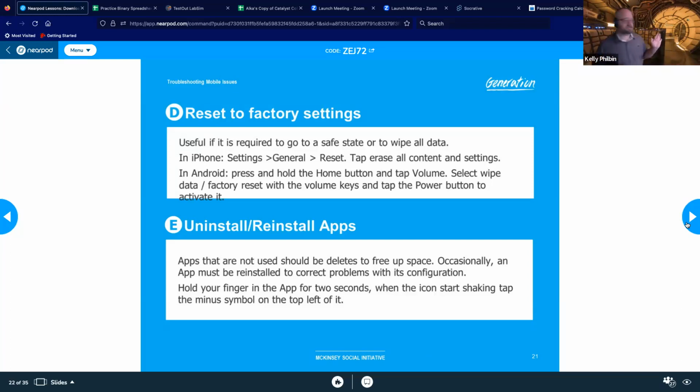And it should erase all the content on the phone and basically set it up as if it was a brand new device. Android, press and hold the home button, tap the volume, and then you select wipe data, factory reset, with the volume keys, and then tap the power button to activate it.